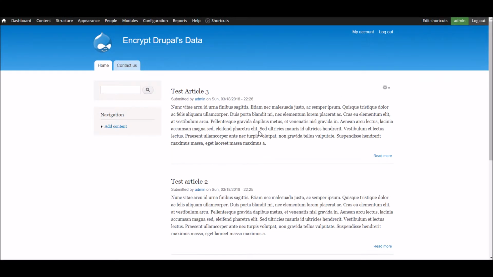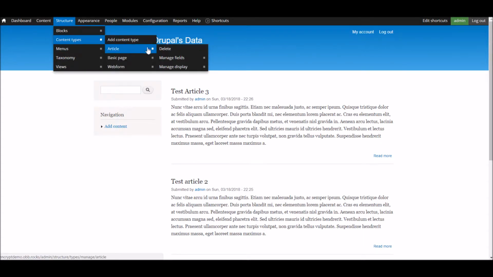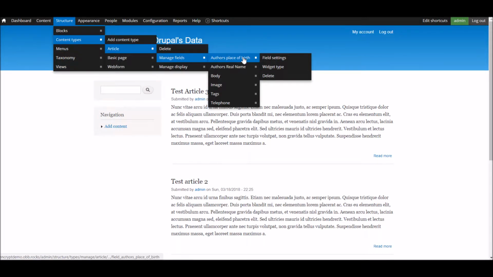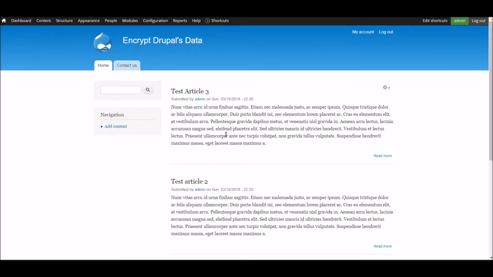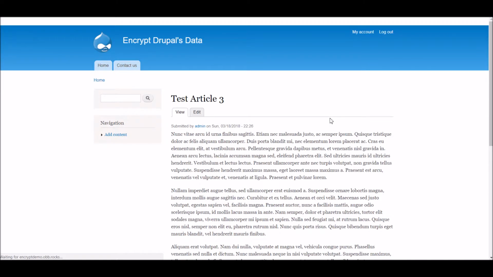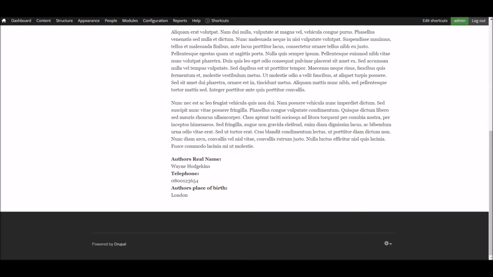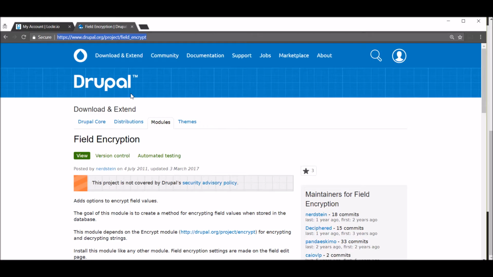Okay, so encrypting fields. I have added a couple of fields onto the article content type called author's place of birth, real name and telephone number. Let's go and take a look at one of those articles. You can see the fields down here. So to encrypt the field, we're going to use this module, Field Encrypt.